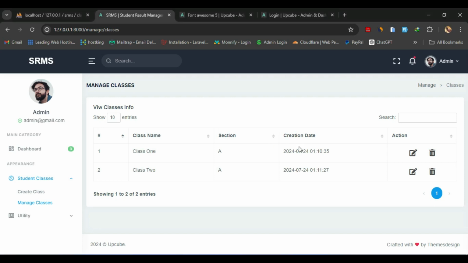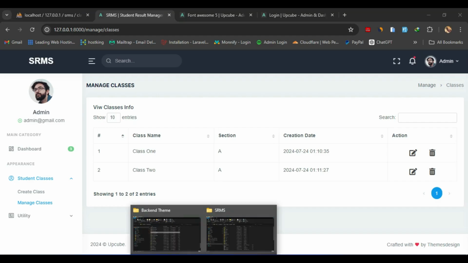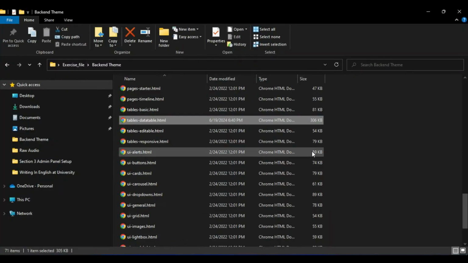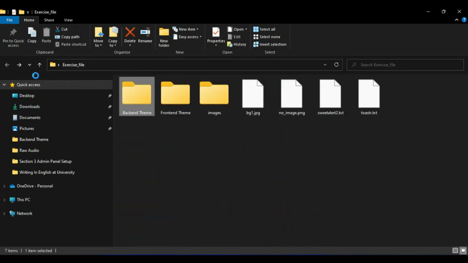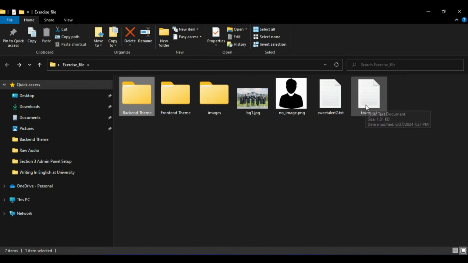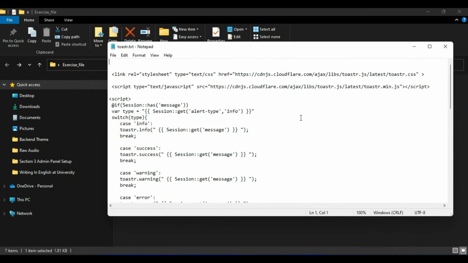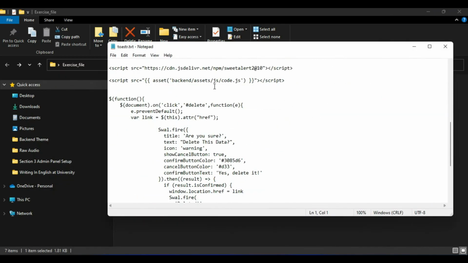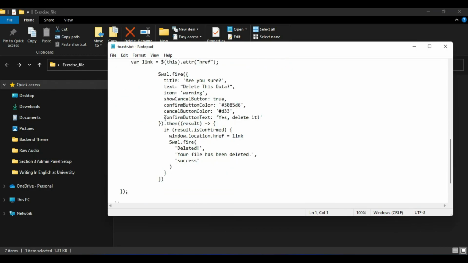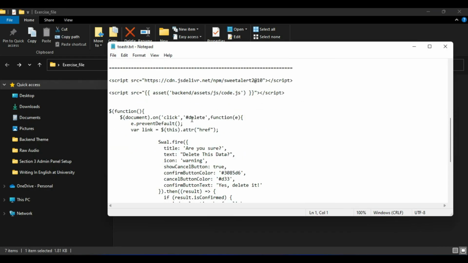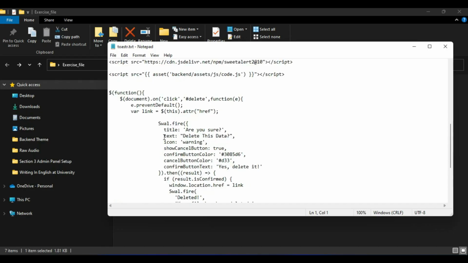To do that, the first thing we need to do is navigate to our project exercise file, and let's go back like so, and open the same file we opened earlier, which is our toast.txt. If you open your toast.txt file inside of your project exercise file, you're going to see a switch alert JavaScript code right here. So we're going to copy this. As you can see, we're going to need the switch alert CDN link and also our switch alert function right here.